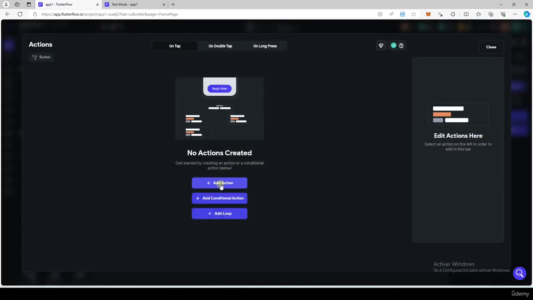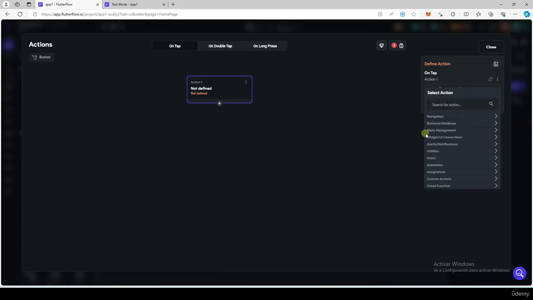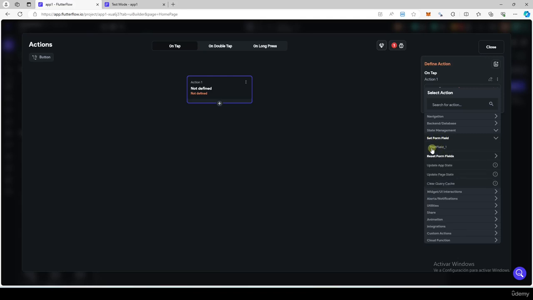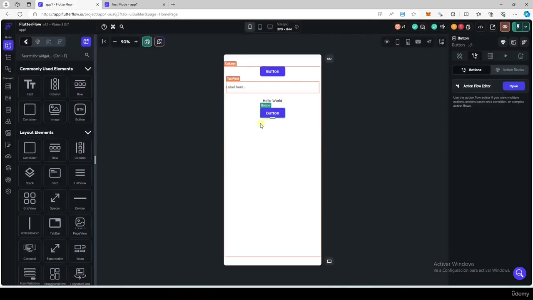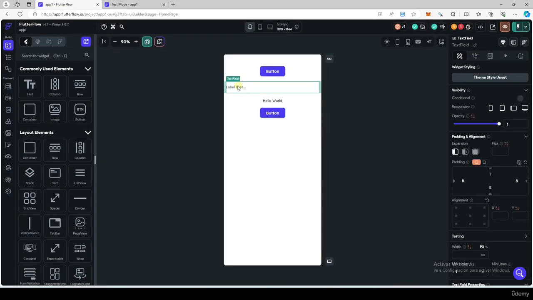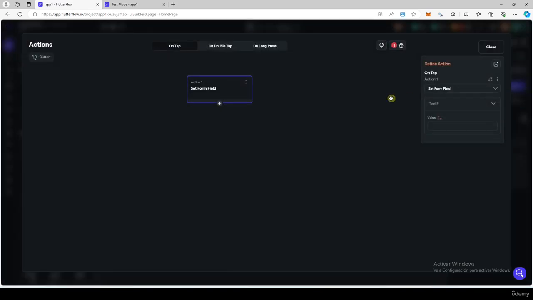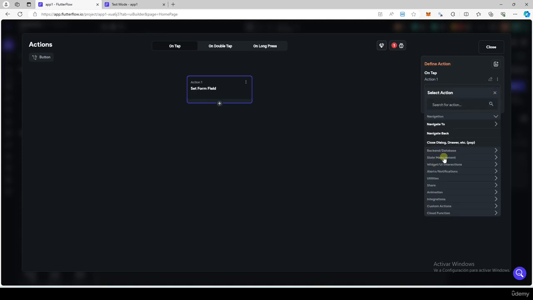Click here, add action. And here choose this state management. And here set form field and select this text field 1. Why this text field? Because this is the text field 1. This is the name of the text field. If you want, you can change here the name. For example, this. Click here. And if you go to the action flow editor, you can see the new name here. If you select again, you can see here this name, text F.